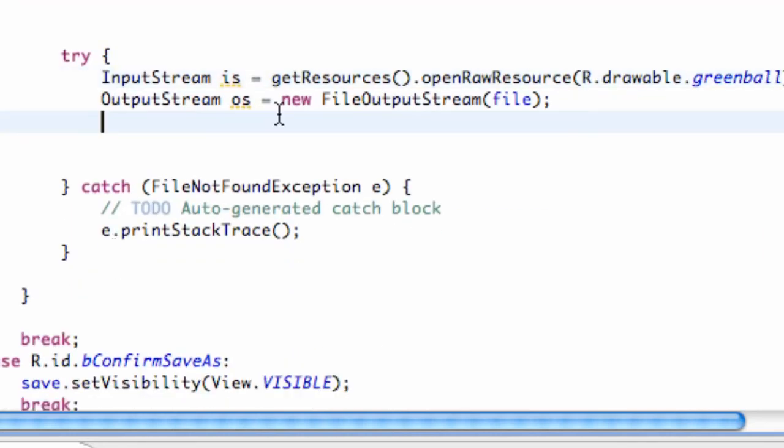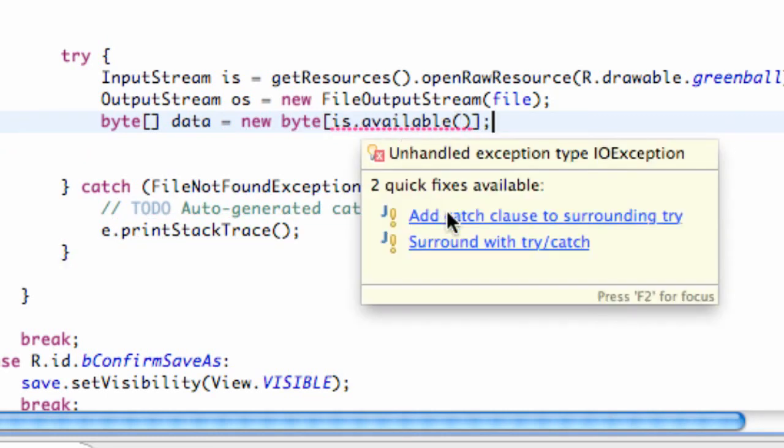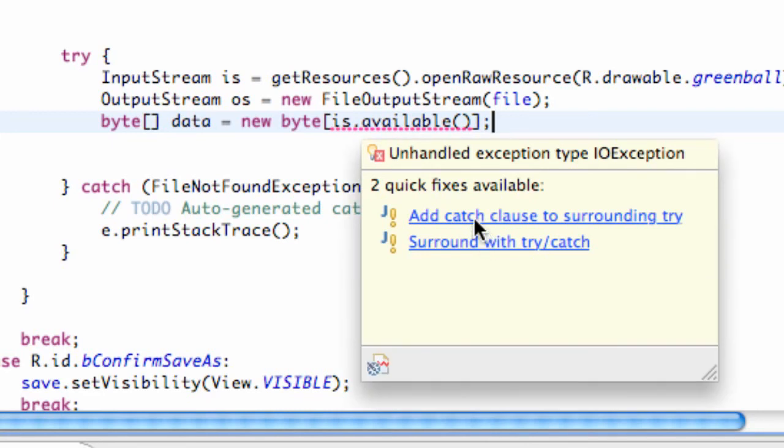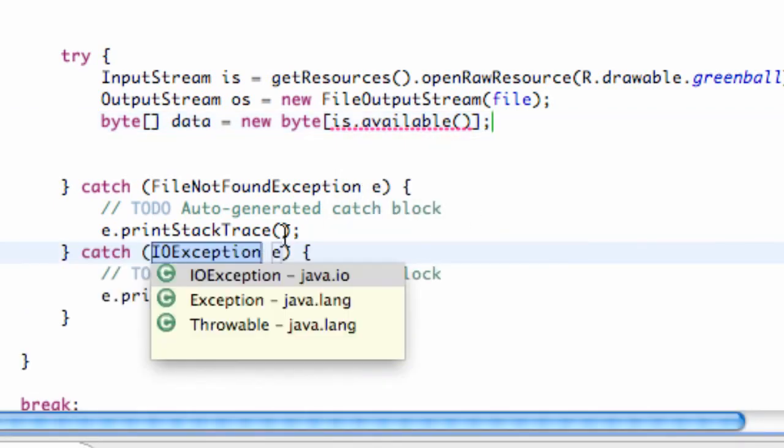What we need to do again is set up a byte array that's going to read all of our data for us. So we're going to set up a byte array, call it data, and this is going to be equal to new byte array. Within the parameter, we're going to give it our input stream, and we just say dot available again. So nothing too new there. And it says we just need to add a catch clause to our surrounding try, so we're just going to click that, which adds the input output exception.